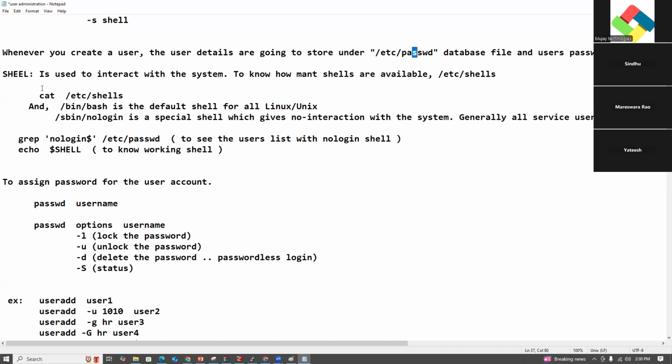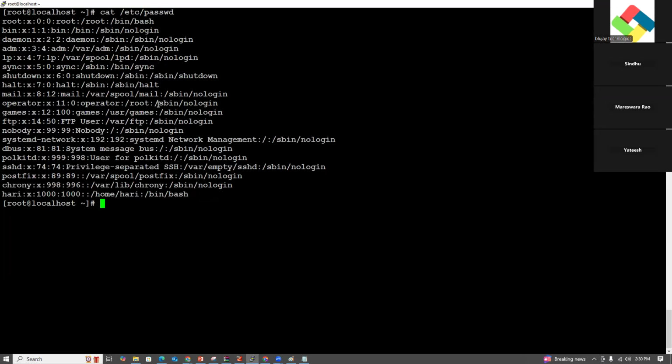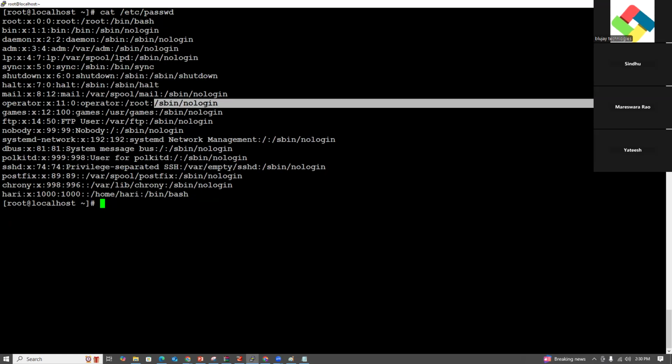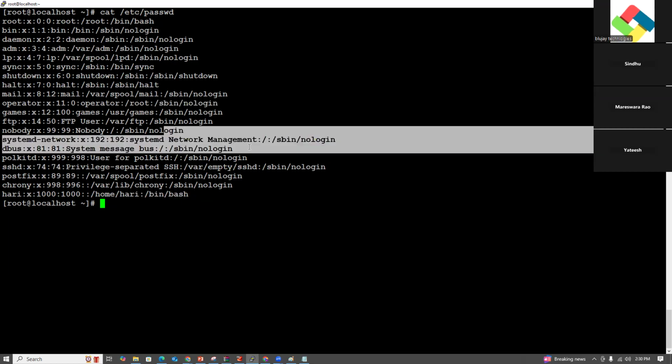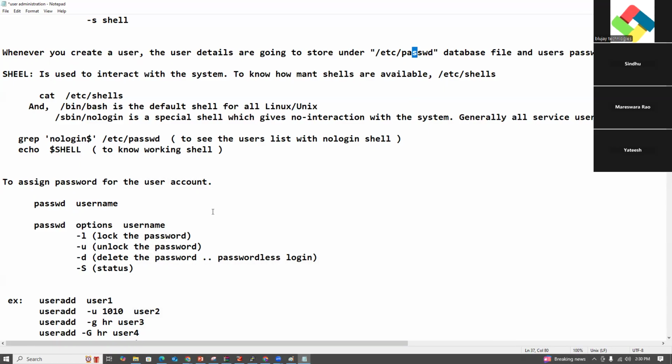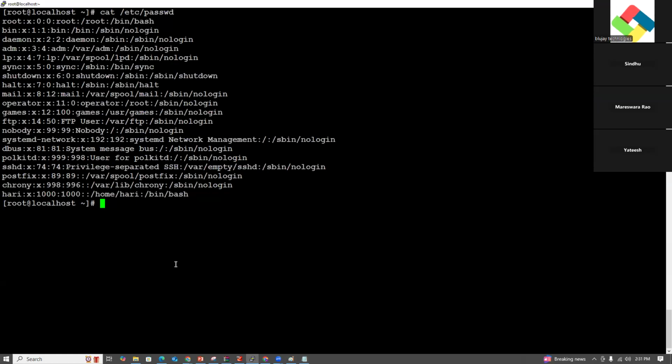So if you have /bin/bash, then only you can connect to the server. If you have /sbin/nologin, you cannot connect to the server. So what is /bin/bash, sir? /bin/bash. Your commands will be executed there. So where are the commands? You are executing the commands, right? The commands will be available in which directory?